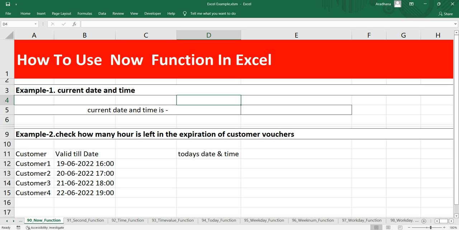So we have two examples here. The first example is to get the current date and time. Whenever you have to get the exact current date and time of your system in Excel, you can use this NOW function. To do that, we can simply put equal to NOW, and then put an empty parenthesis. This will provide us the exact date and time of our system.